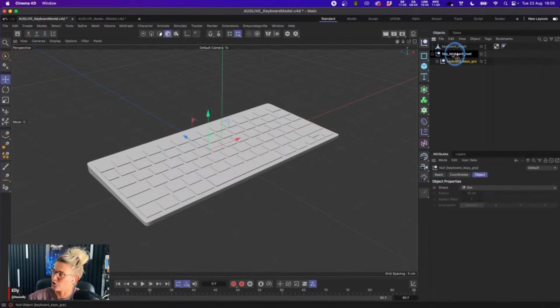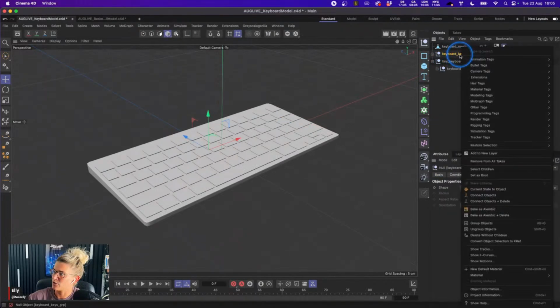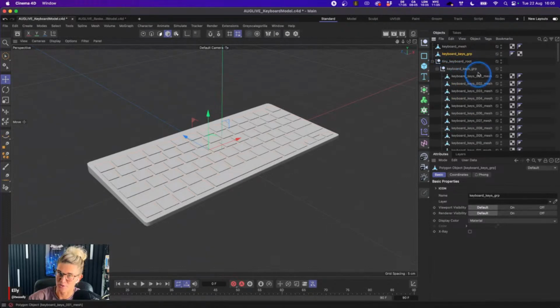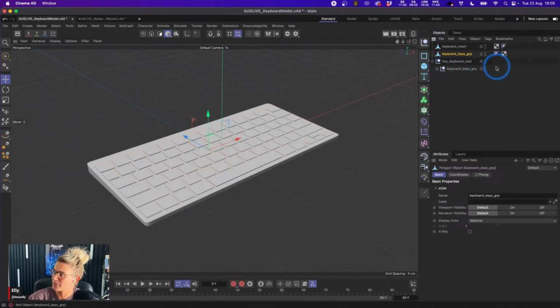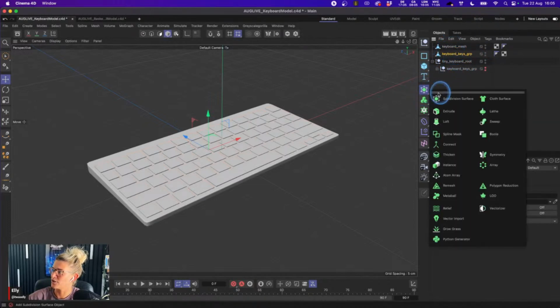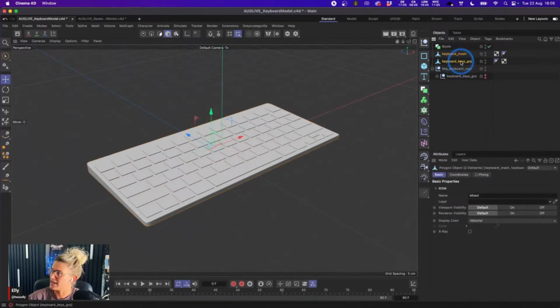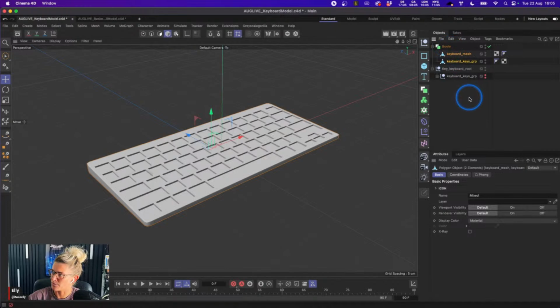So let me just duplicate that, and I'm going to right click and connect objects and delete, because we don't need them to be individual keys just for this bit. But I'm going to keep the other ones here because we do actually need those later on. So let me just hide those. And then all we need to do is grab the ball, and then I can take these two and I can drop them in the ball.